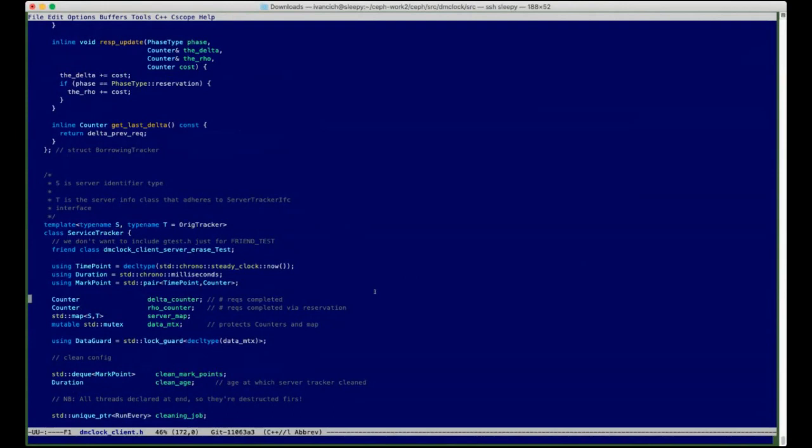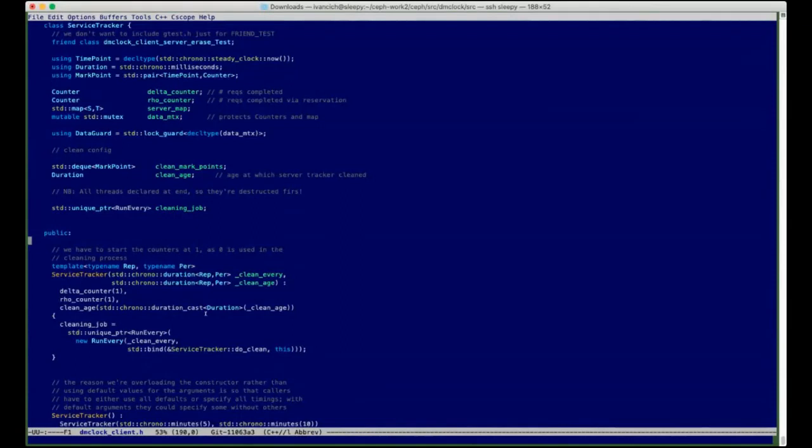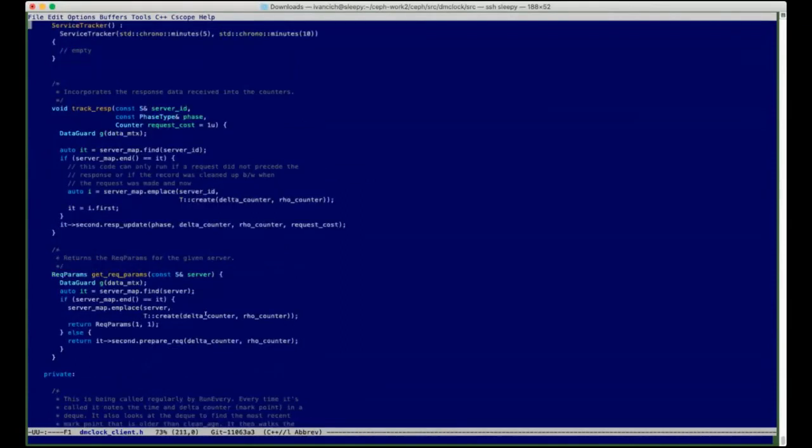All right? It keeps track of a variety of things here, including all the various servers and the different requests going out to them. And then basically, when we have a request ready, we call this get request params function, passing which server we're going to send the request to. It determines what the additional request params are that need to be sent along with the request, that include things like delta and rho and so forth, and returns them back out. So those can be sent back in.